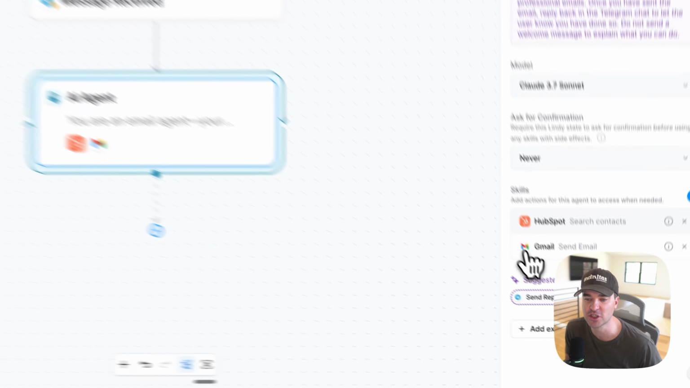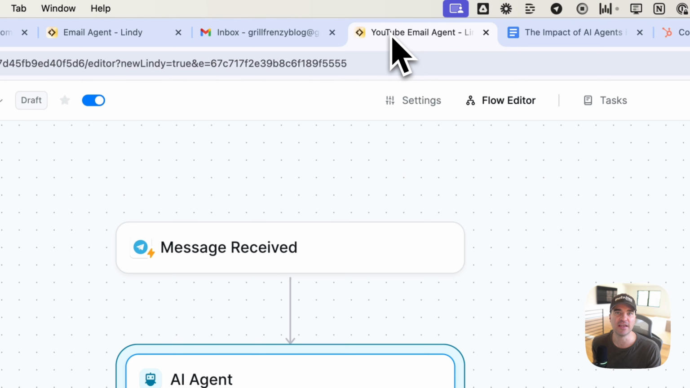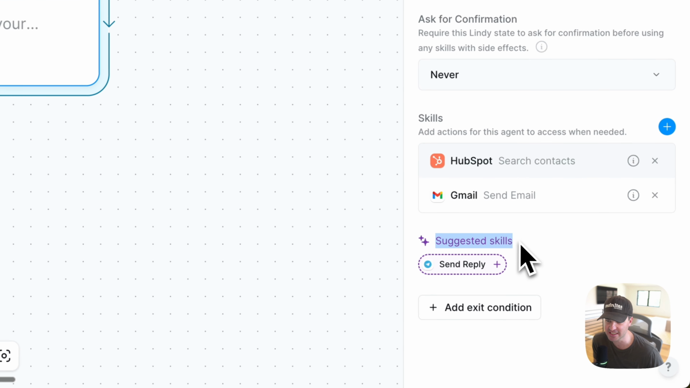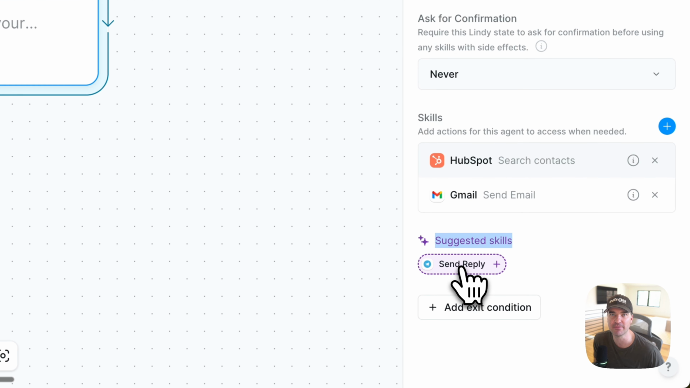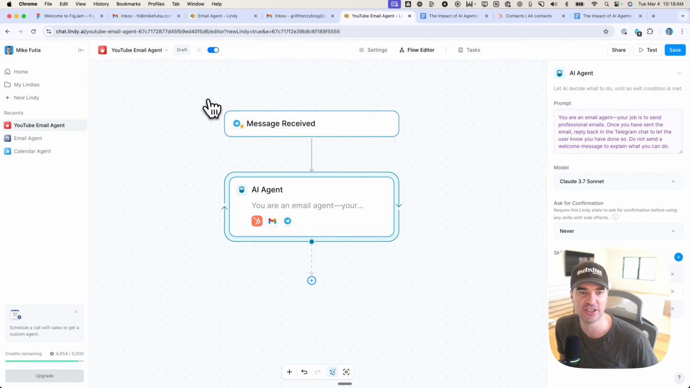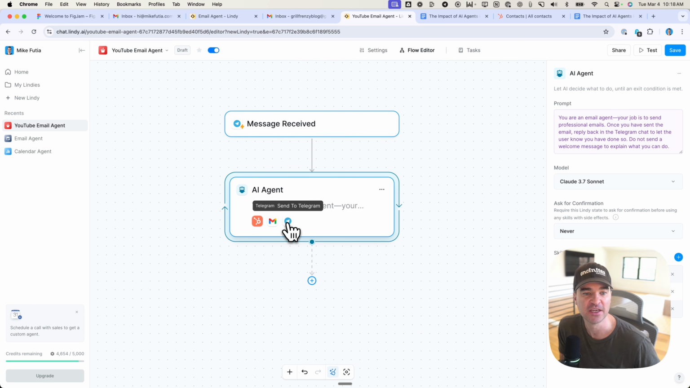So once your Gmail is connected, you'll want to add this Gmail tool. And again, I'm going to select send email. The next skill that I want to add, and Lindy is anticipating this smartly under suggested skills, is this Telegram send reply skill, okay? Because once I instruct the agent to take action, I want it to come back to me in Telegram to tell me that it's done XYZ, or that XYZ is happening. And so we need to give it the skill to send a message back in Telegram. So that's all this skill is. It's the Telegram send reply.